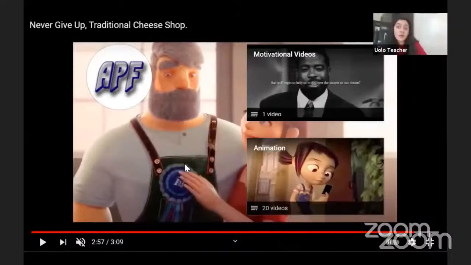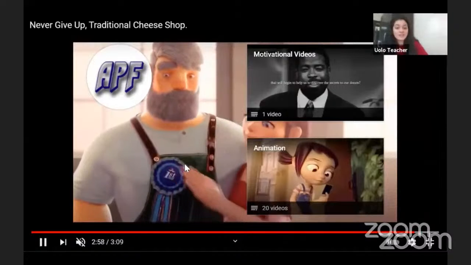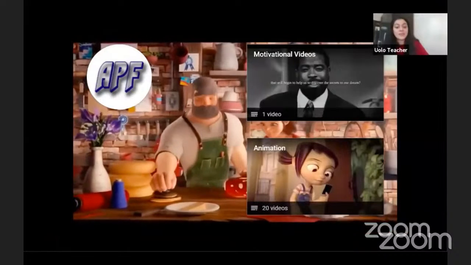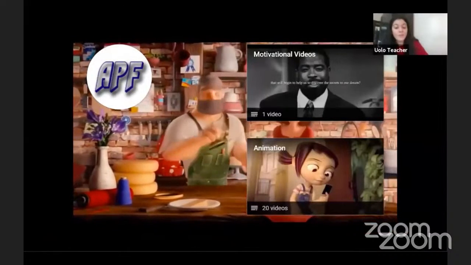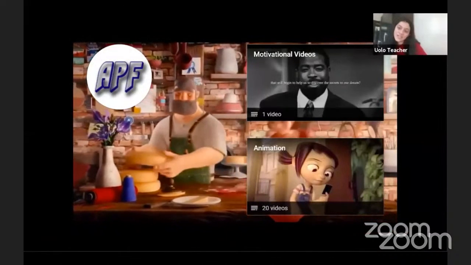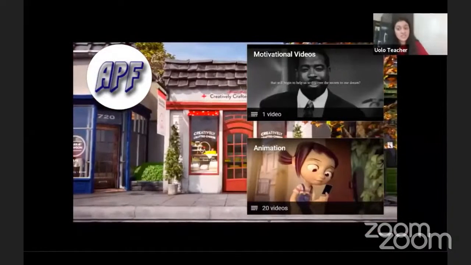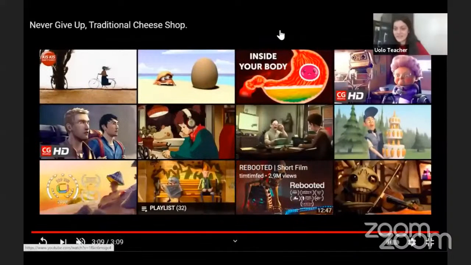He was the one who actually taught her how to make cheese in the first place. He was her teacher, her father, her biggest supporter and believer. And so she gave him his first place, which he deserved. And then they decided to make creatively crafted cheese from then onwards and also changed the name of their shop and made it creatively crafted cheese because it's not traditional anymore, it's different.